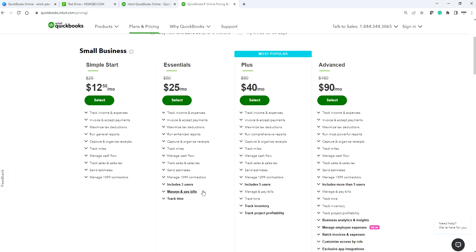And then on the Essentials, it's basically everything the same. You'll get three users in one company. You have one company, and if you want to add one person doing invoicing and one person handling vendors, and you are the sole owner, that's okay. So you get up to three users.